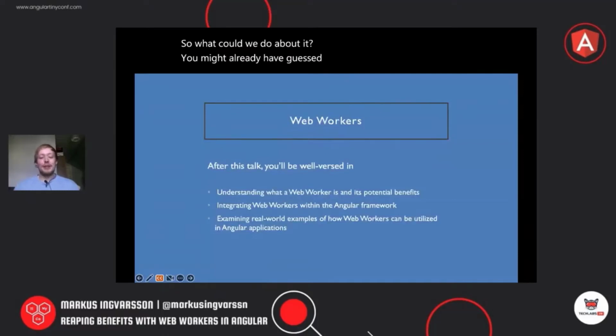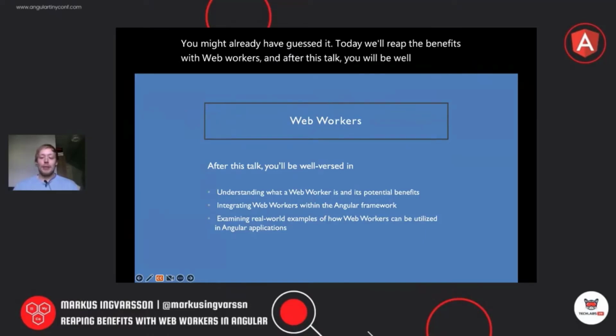Today we'll reap the benefits with web workers, and after this talk, you will be well versed in understanding what a web worker is and its potential benefits, integrating web workers within the Angular framework, and examining real-world examples of how web workers can be utilized in Angular applications.